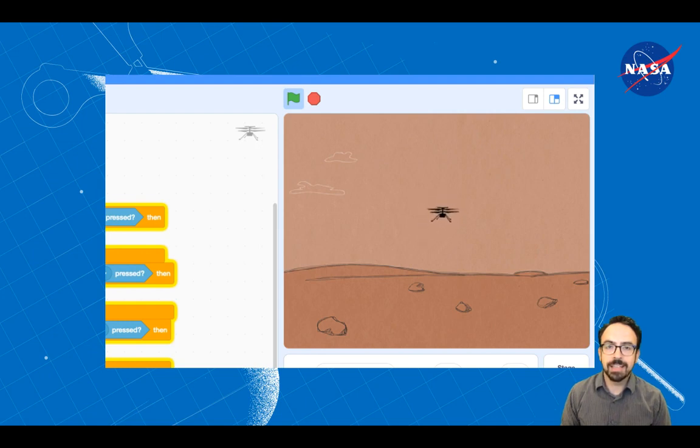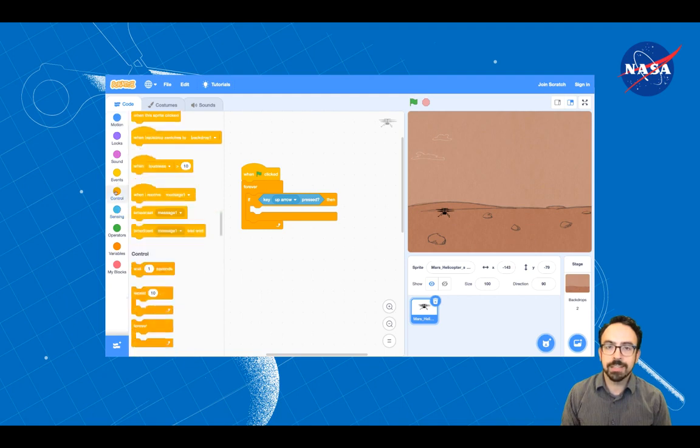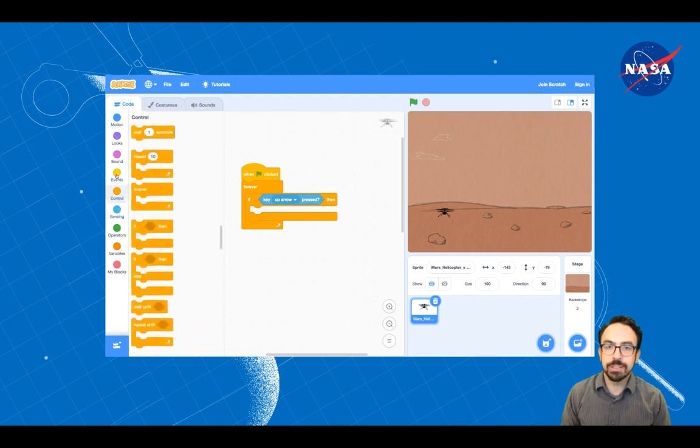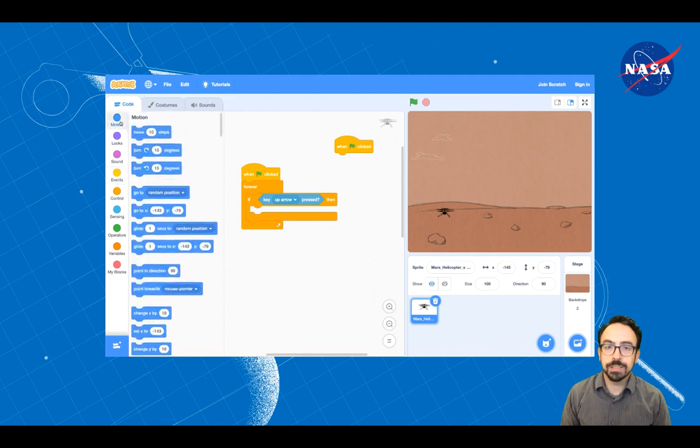Next, you'll need to add a takeoff location. You can create code blocks that put the helicopter in the same location at the start of the game. Use X and Y coordinates from the stage area to mark a starting point. Like before, start with the when the green flag is clicked block. If you're not sure what to do next, try looking at blocks in the motion section. As a challenge, consider creating code blocks that make the helicopter start in random spots whenever the game is restarted.